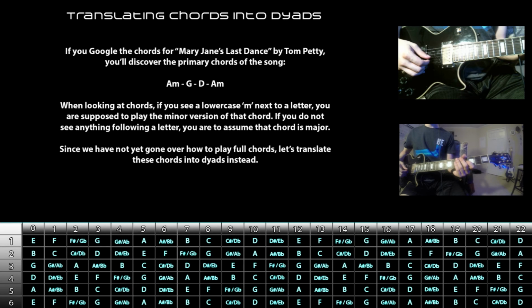If you Google the chords for Mary Jane's Last Dance by Tom Petty, you'll discover the primary chords of the song: A minor, G, D, A minor. When looking at chords, if you see a lowercase m next to a letter, you are supposed to play the minor version of that chord. If you do not see anything following a letter, you are to assume that that chord is major. Since we have not yet gone over how to play full chords, let's translate these chords into dyads instead.